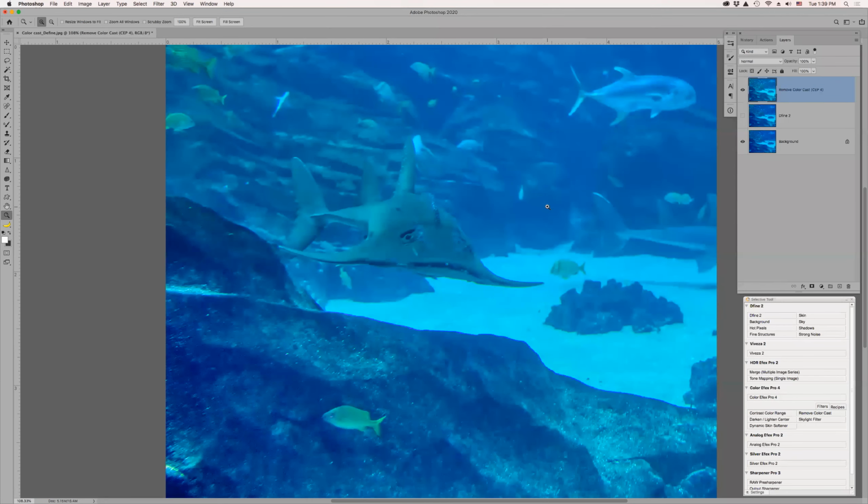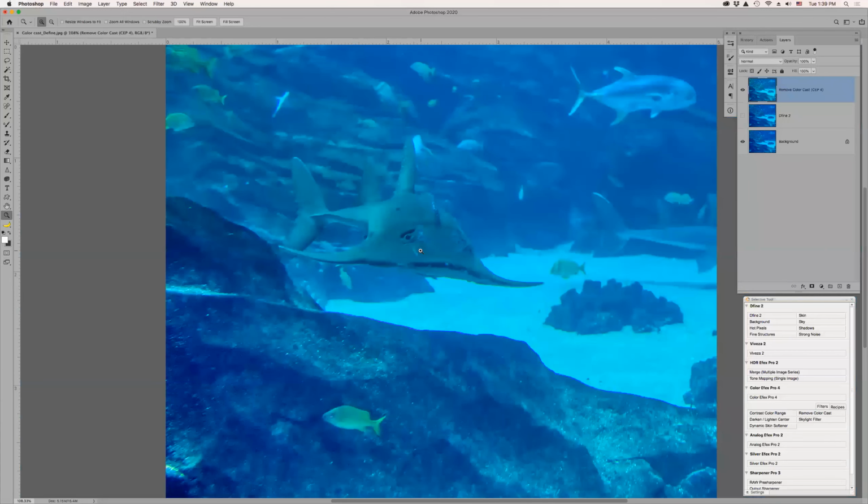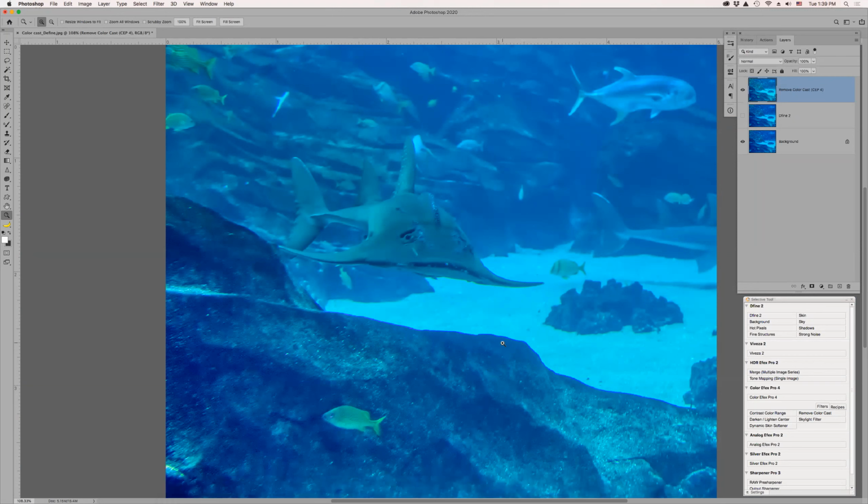One of the things with NIK filters that you will find is you will get these lines along edges showing up when you use some of the filters. So you've got to be careful about that. I have seen that on quite a few of my images. When I use NIK filters to try and bump something up, it will do that as well.